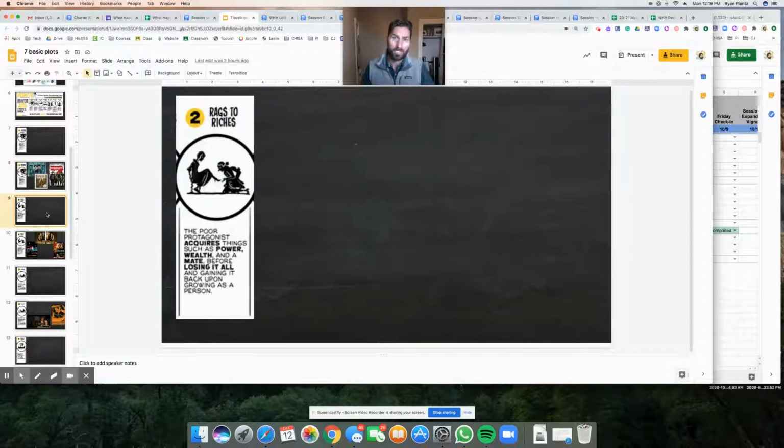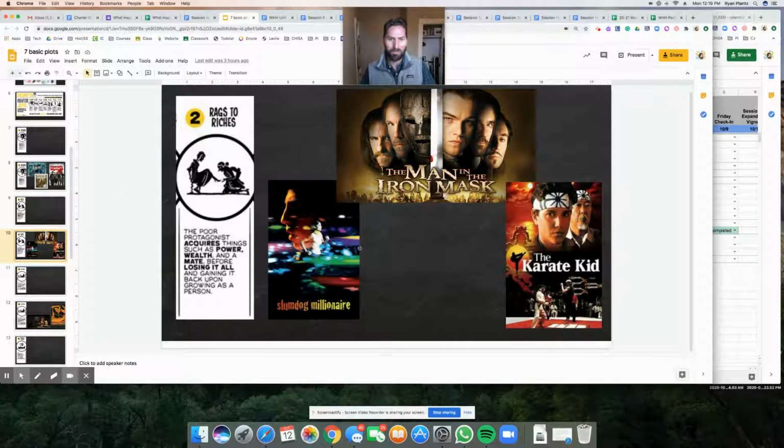The next is a Cinderella story, rags to riches. You can see in the text the poor protagonist acquires things such as power, wealth, or a mate before losing it all and gaining it all back. So literally Cinderella, this is a rags to riches story. Other examples are Slumdog Millionaire, Man in the Iron Mask, Karate Kid.